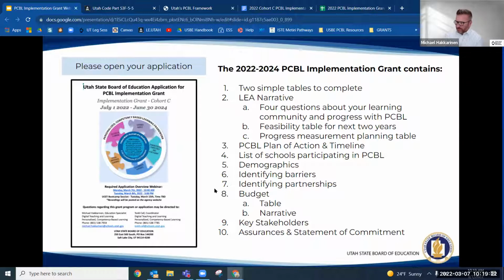Then comes the budget. So maybe this is like a double cheeseburger, because here's another important part. Give us a table of how you plan to spend that money over the next 2 years and a little narrative, just kind of giving some background to it. We then want you to identify those key stakeholders and how you communicate with them. So that's your administrators, your educators, your students, your parents, everybody involved. And then the last thing is a little place to sign.